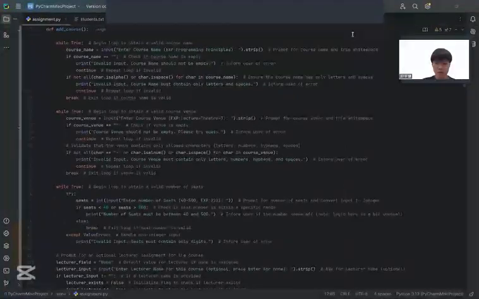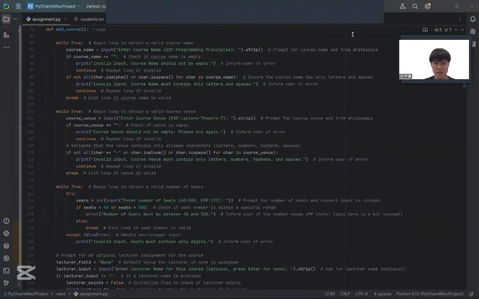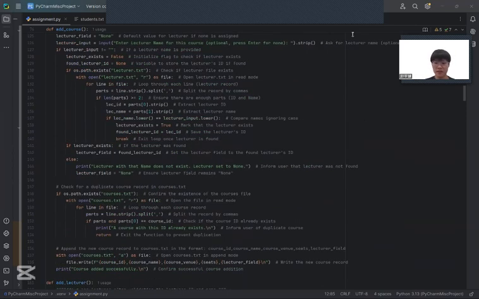Another loop ensures the course name contains only letters and spaces, displaying an error if empty or invalid. Similarly, the course venue is validated to allow only letters, numbers, hyphens, and spaces. The user is then prompted for the number of seats, 40 to 500, with invalid inputs triggering an error message and re-prompting. By default, the lecturer field is set to None.